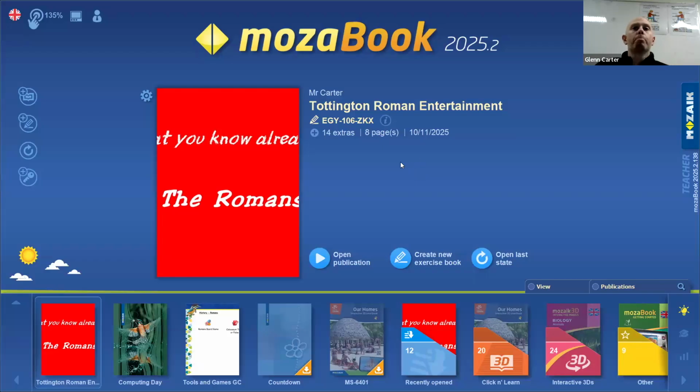I've got a few different options. So any recent exercise books, that's what they're called, in case you're thinking of things like ActivInspire using Flipchart, or PowerPoint or PDFs, MozaBook calls them exercise books. And so I can see any exercise books that I've created here. I've got a couple of options.